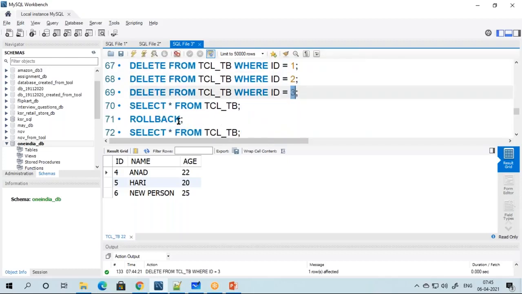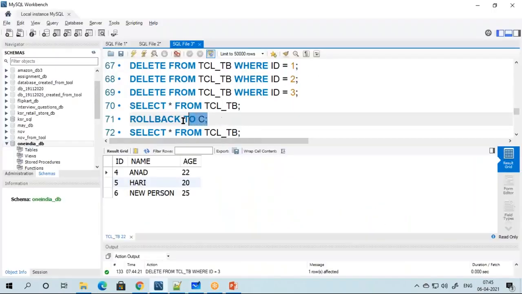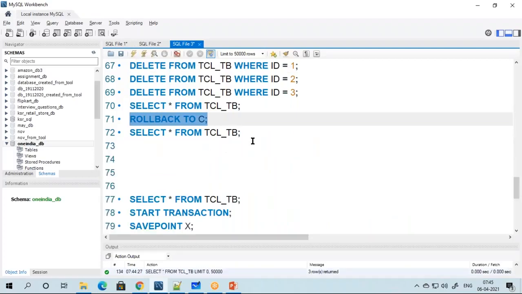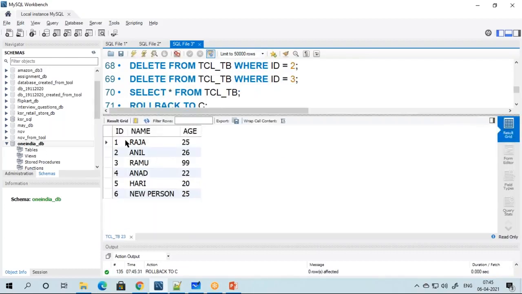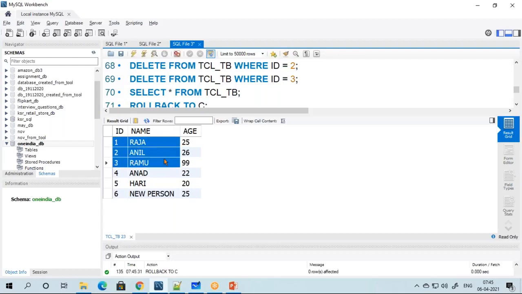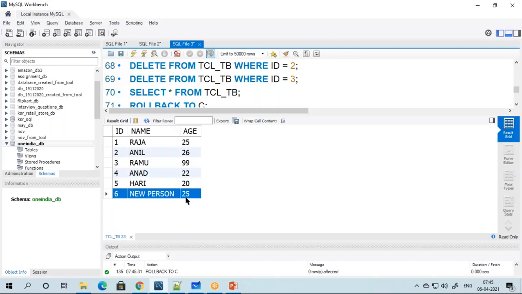What I can do is, rather than writing only rollback, you write rollback to C. That means I am rolling back only to that flag, where the mistake happened. Now if I run the rollback and then the select statement, see, ID number 1, ID number 2, ID number 3 are coming. I was able to get back only to the C position. But if you see, the new person record is also present. Ramu's age is also present.